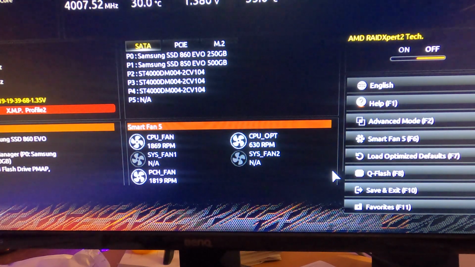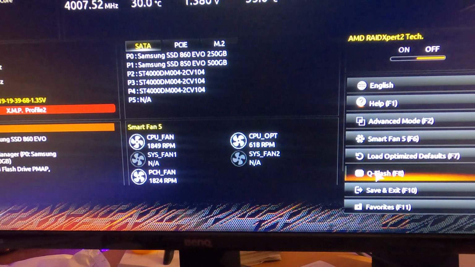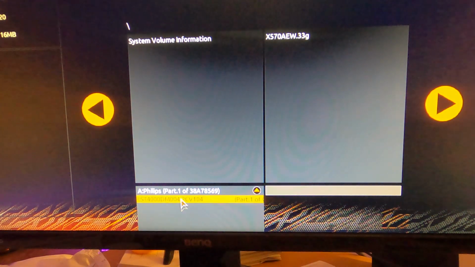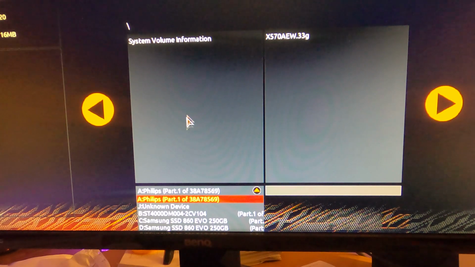Anyway, given that you have downloaded the right files, when you get to your BIOS settings, you want to go to Q Flash, or F8 in my case. Then in the new screen, click on BIOS update. There are a bunch of items here, these are all my drivers. Flips is my USB, and you can see the file right here.